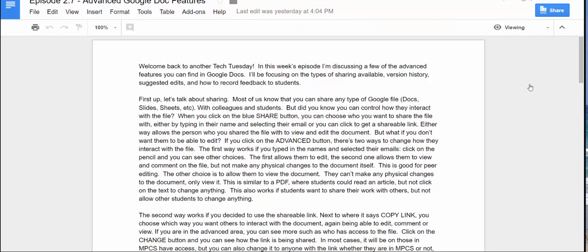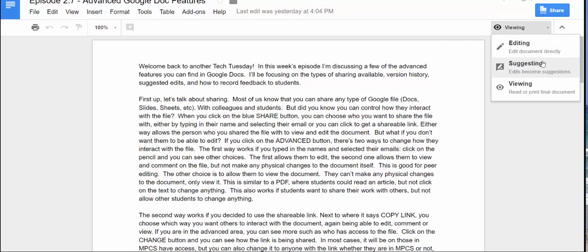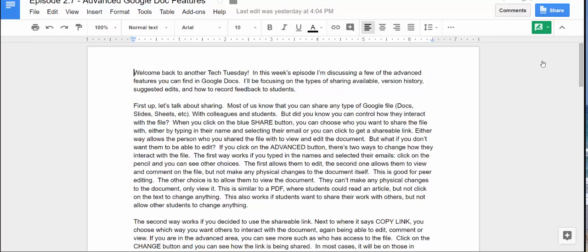It allows you to see what the document will look like to others viewing it. In my opinion, it's not all that different from edit mode. What you see is what you get. However, suggesting mode changes the document so that anyone viewing the document can make suggestions for changes, but it doesn't actually change the document.